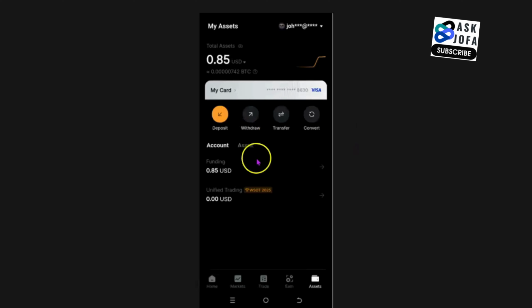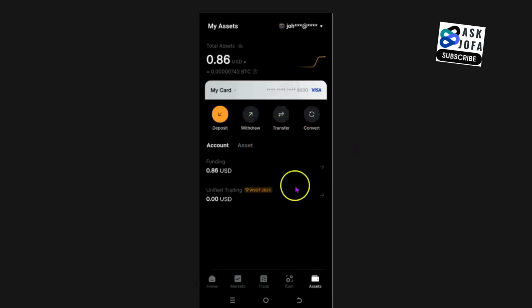So you now learn how to convert and swap your JMPT token to BNB on MetaMask without the need for you to make provision for gas fee. Thank you.